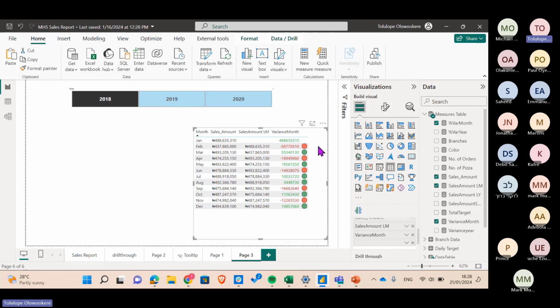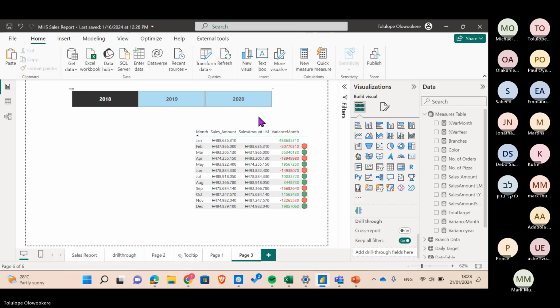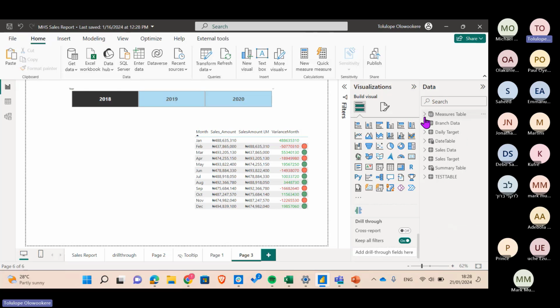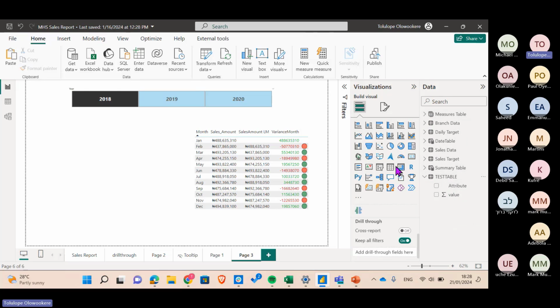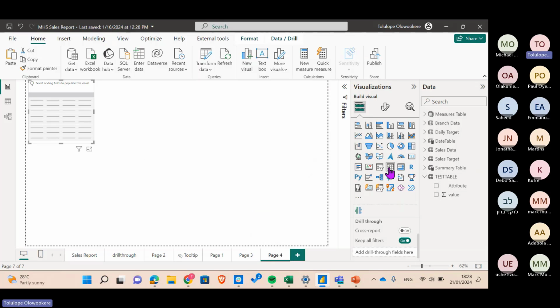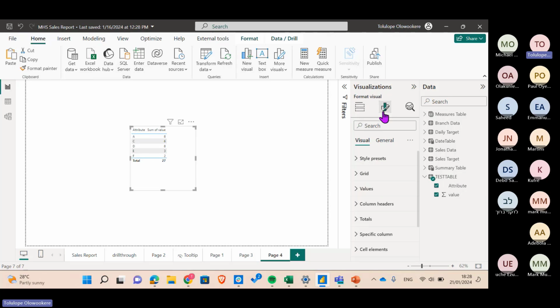So let's go on to explaining the percentage parts for conditional formatting under rules. For example, I have a test table here that I created. Let me create another table. Let me open a new page. I'll create another table and add attributes and value. I'll bring it to the center and increase the size of the font so we can all see clearly. I can also make it bold. And I don't think I need totals here, so I can just turn that off.